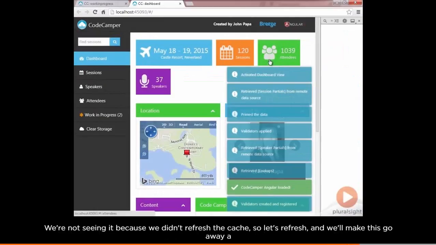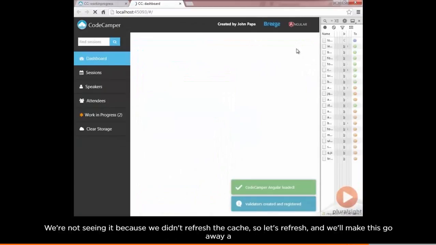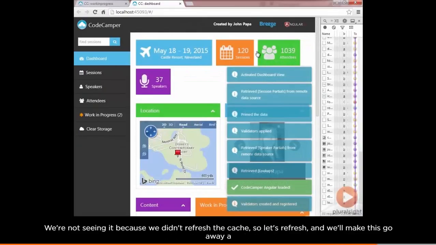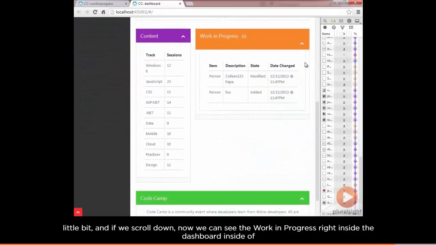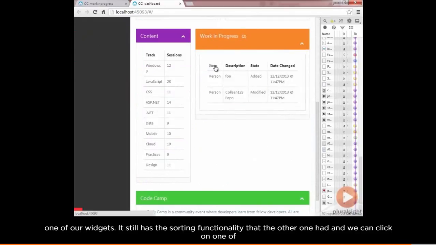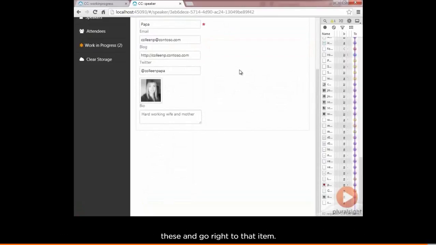We're not seeing it because we didn't refresh the cache. So let's refresh. And we'll make this go away a little bit. And if we scroll down, now we can see the work in progress right inside the dashboard, inside of one of our widgets. And it still has the sorting functionality that the other one had. And we can click on one of these and go right to that item.